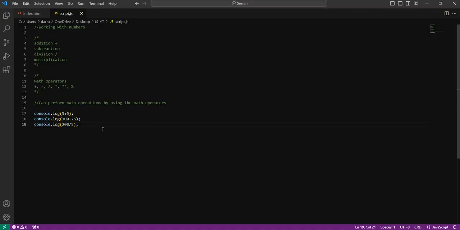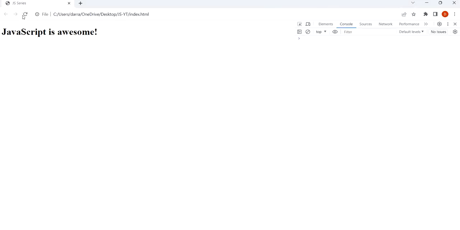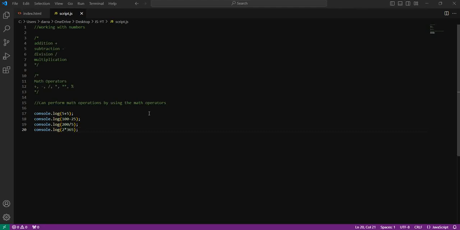Okay, great. And you can also do multiplication. So console.log, maybe, I don't know, you're going to save $2 a day for 365 days in a year. And what will you have saved after a year? Let's find out. You have saved $730. Okay, awesome.